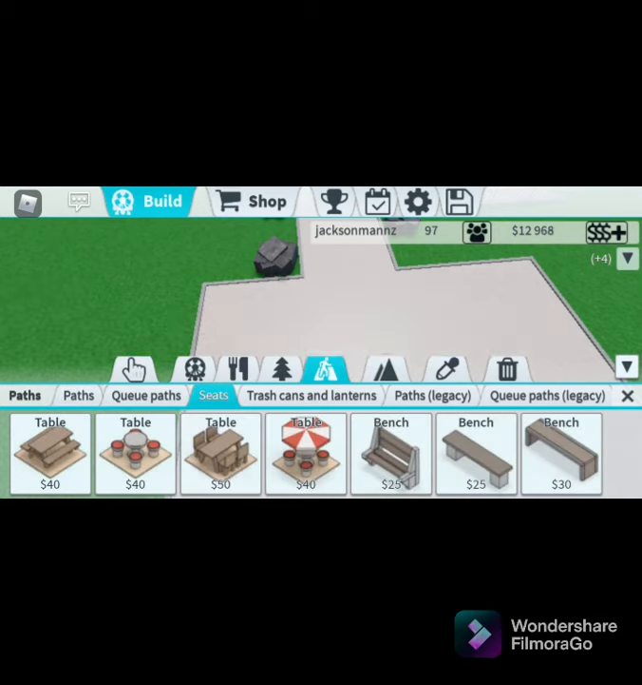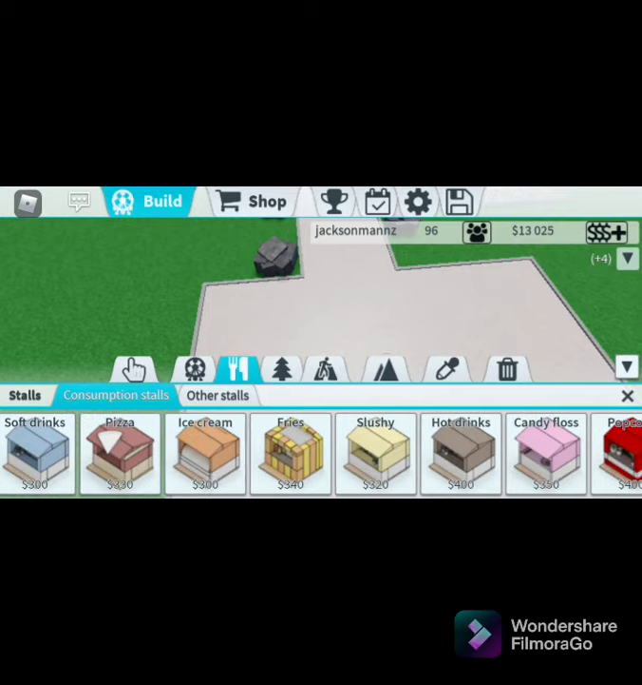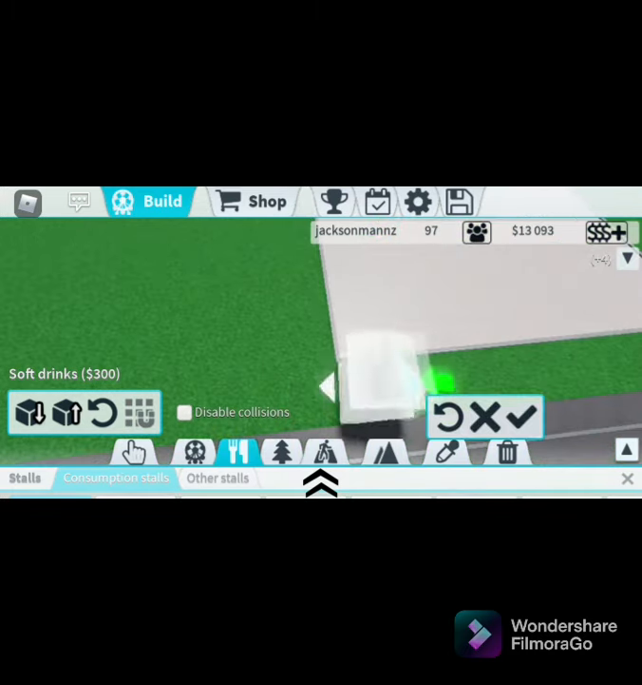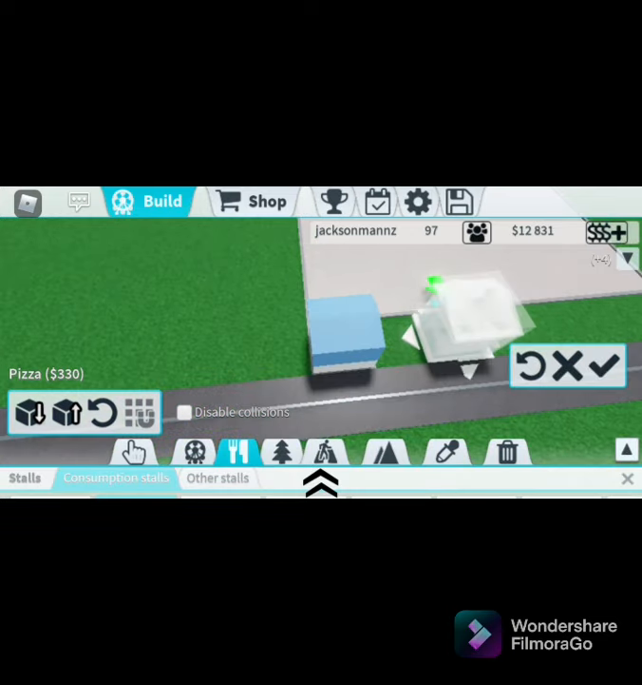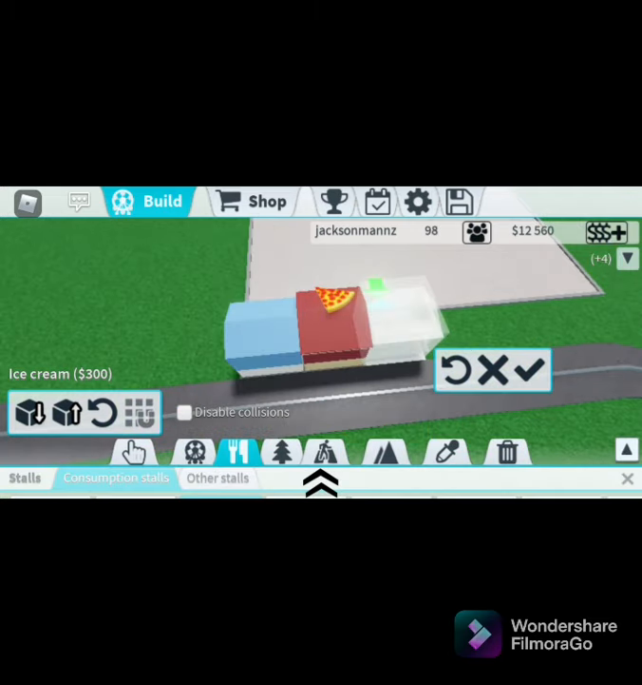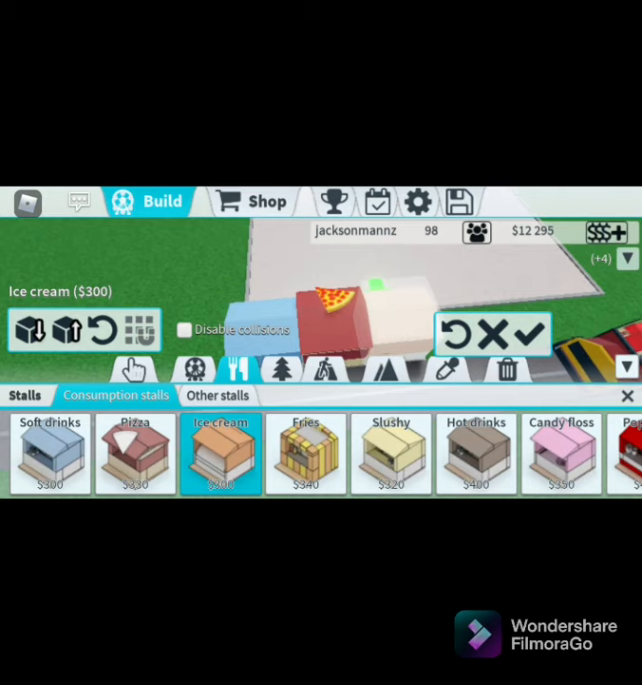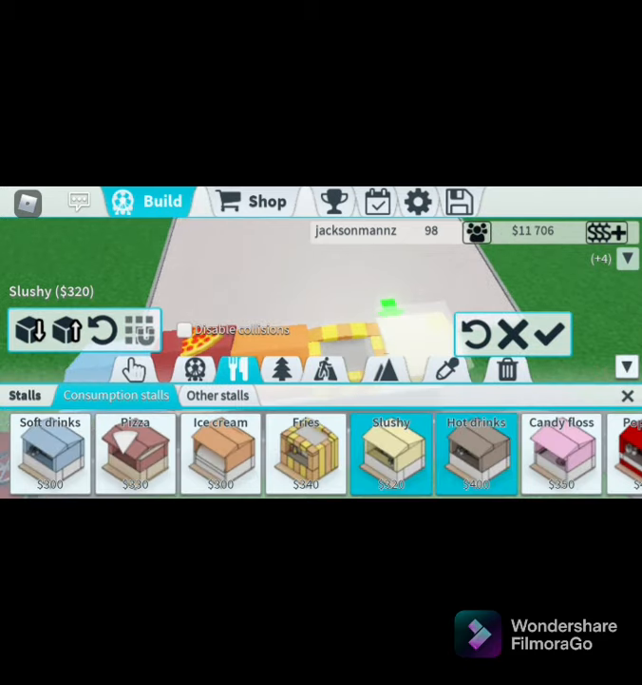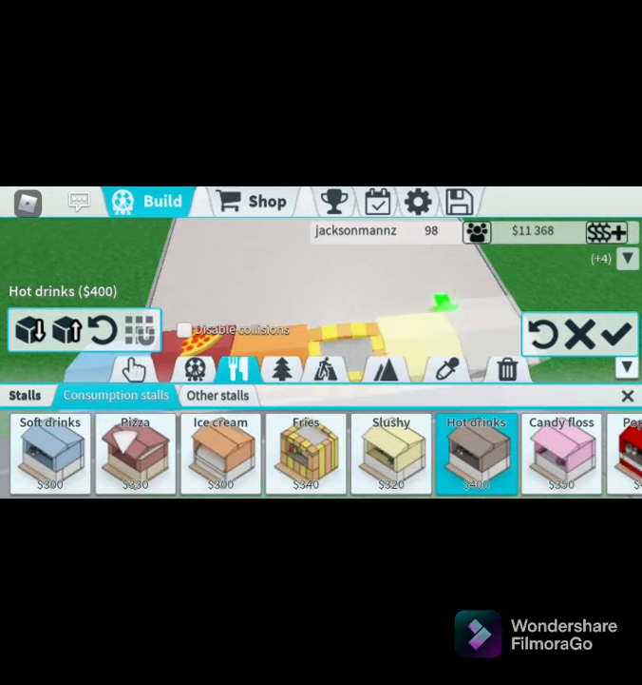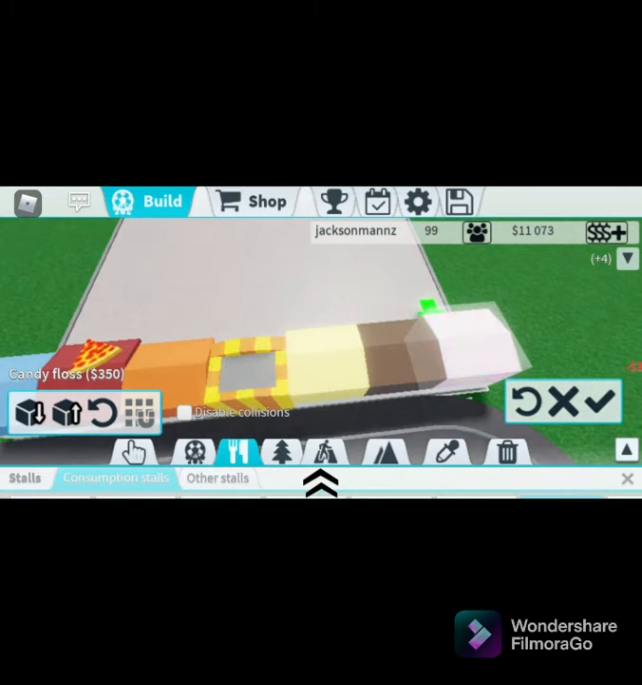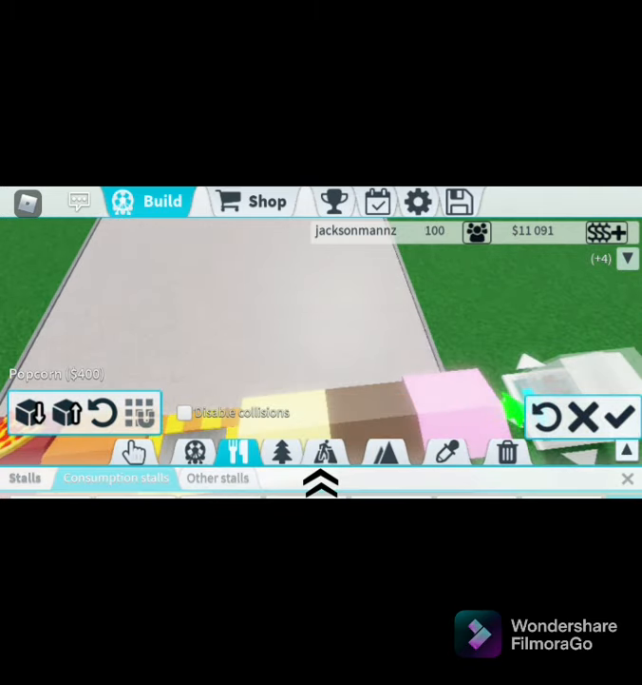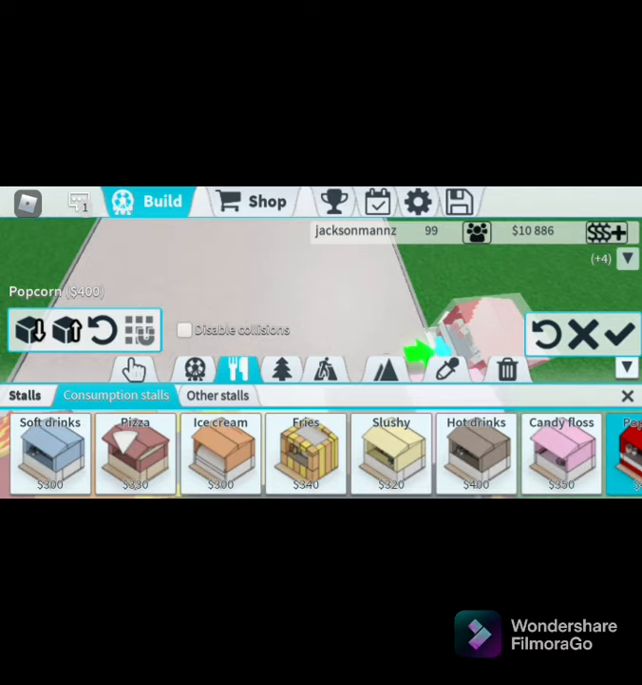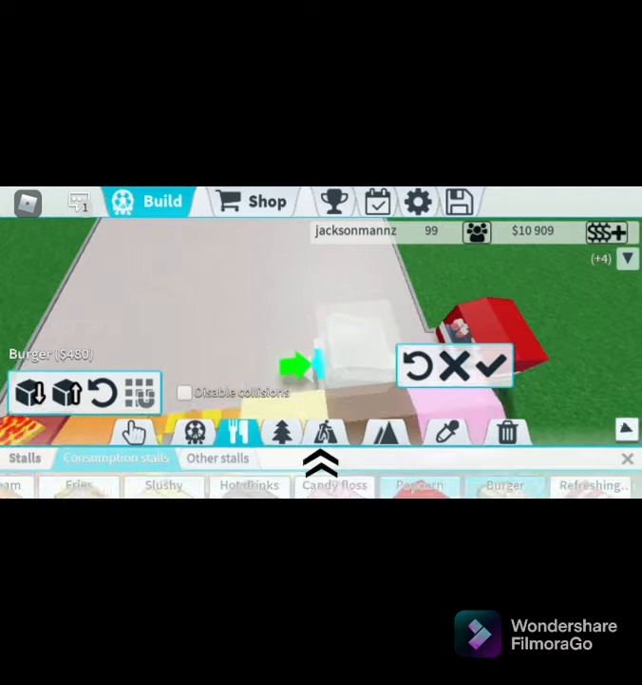Now we get some food. Start off. Drinks. Pizza. Ice cream. Fries, slushy, hot drinks, candy floss, popcorn. Yay, we just, yes, nice and tidy. Yes, that's for no trash anywhere, and you have 100 customers. Yay.